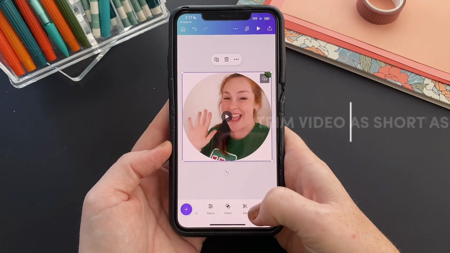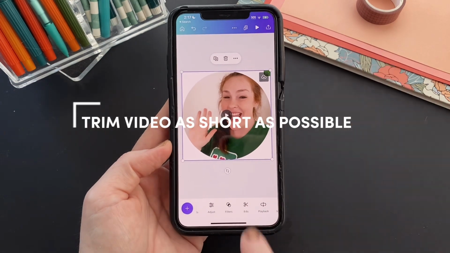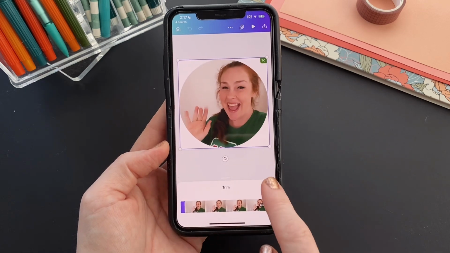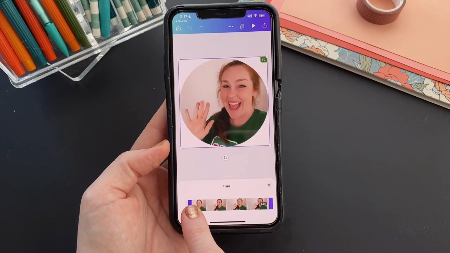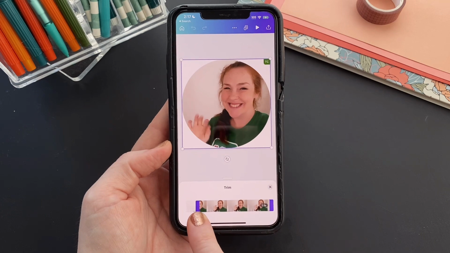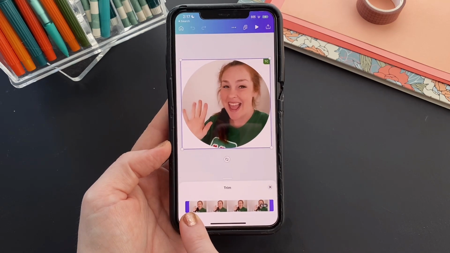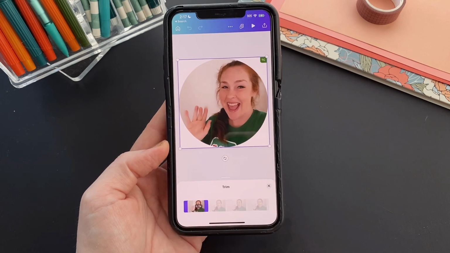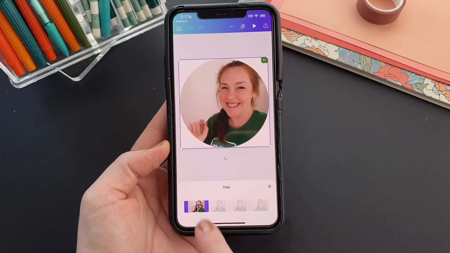Now I'm also going to trim this because you do not want a video that long as a GIF, so I'm going to just tap on the scissors, and the volume won't matter unless you're going to save this as a video, but I'm just going to get the best part of me being happy and friendly, and let's see what that looks like. Yeah.